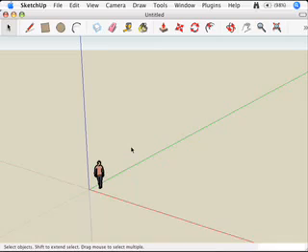This video is called Creating a New Photo Match, and it is all about using SketchUp 6's new feature called Photo Match. Actually, the name of the feature is changing to Match Photo, or Create a Matched Photo, or whatever you want to call it. But basically, it's the same thing.